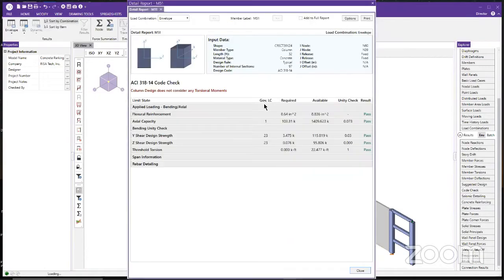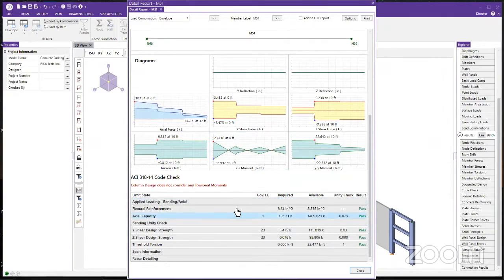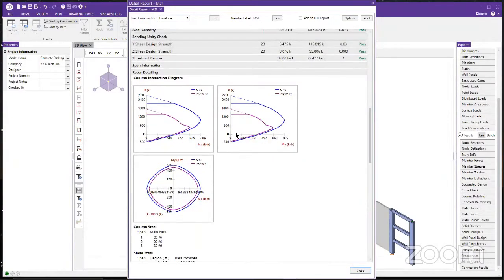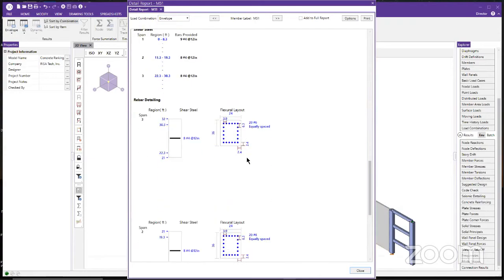The column detail report is pretty much the same layout. As we can see here, we have some axial bending check, flexure check, and also some shear check. And at the very bottom, in the rebar detailing, we also provide the PM diagram, a moment interaction diagram, and some figures that show you what reinforcement we use for this column.